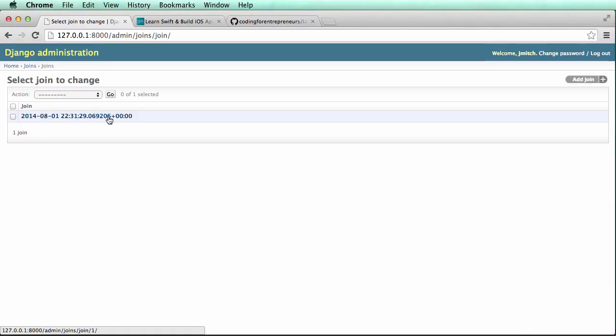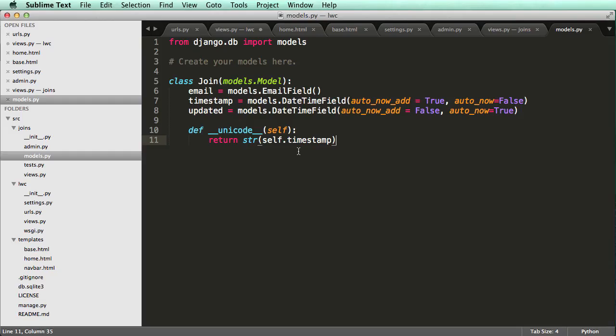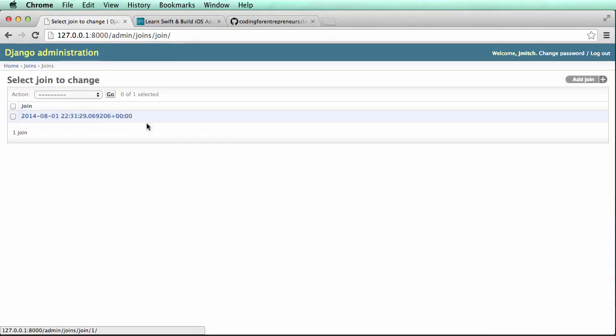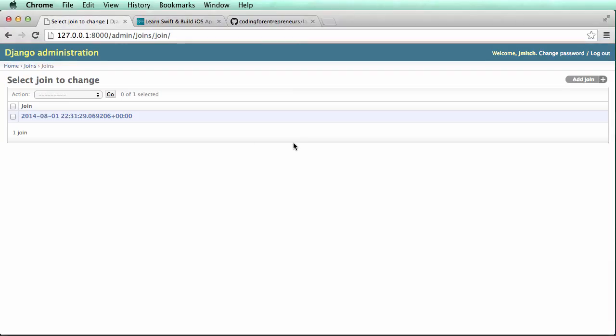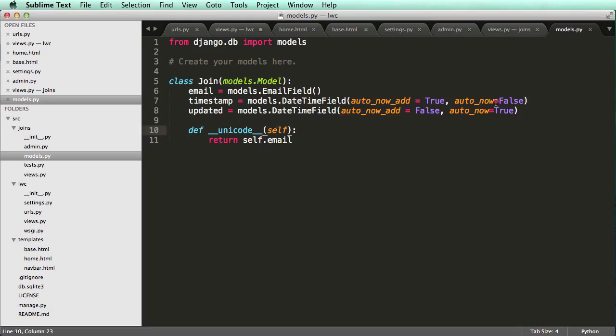So this is when it was actually added into the database. Once it was added into the database, it created this timestamp for us automatically. And by making it a string, it shows us when it was actually added. So let's actually take this out and let's keep it as email for our Unicode data. And let's add the timestamp and updated in here.